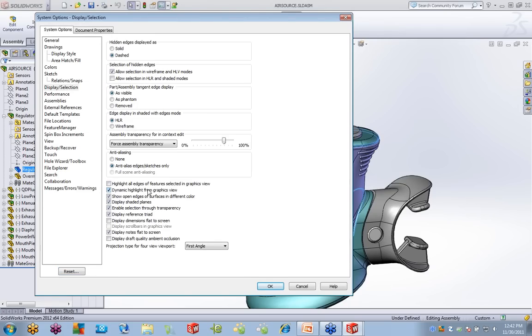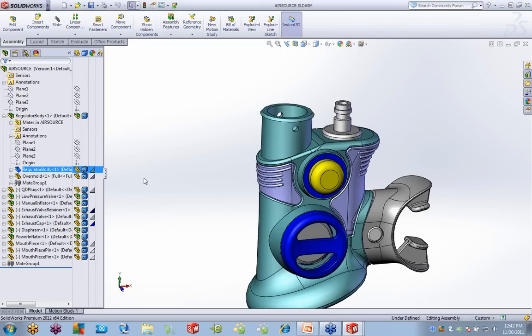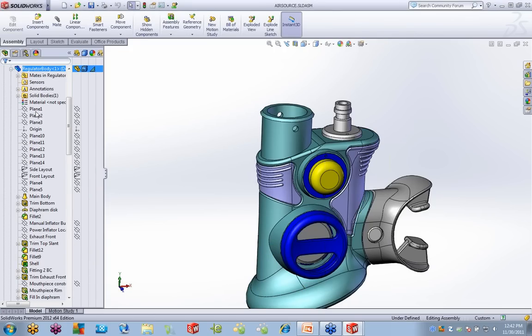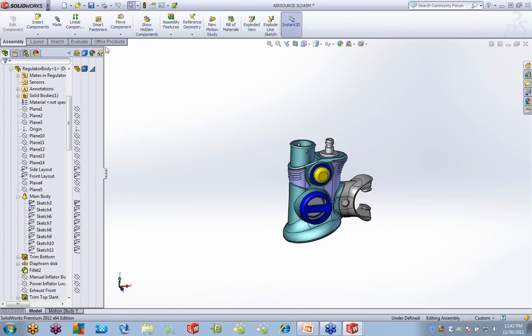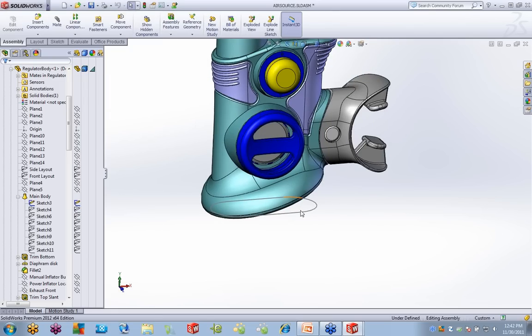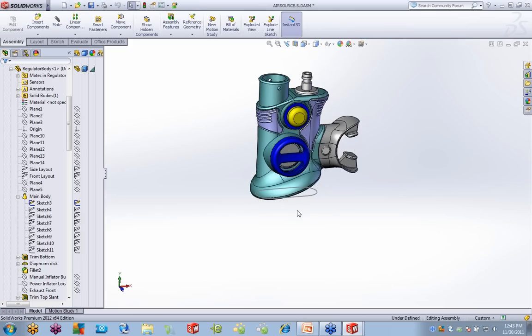Dynamic highlight from graphics view. This really has to do with how the software deals with sketches and parts in the graphics area. For instance, if I were to take a sketch here, let me find one and show it. Make sure my view sketches is available. I have some dynamic highlighting where I can pick up lines and arcs and center points of that sketch inside the assembly or inside the part.